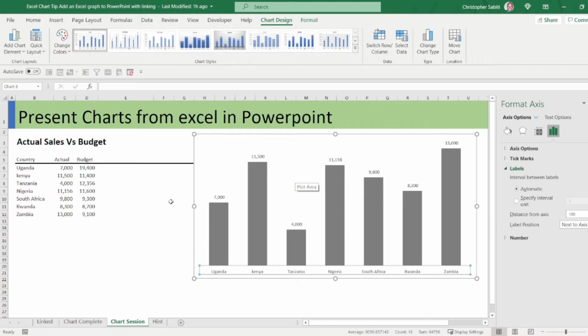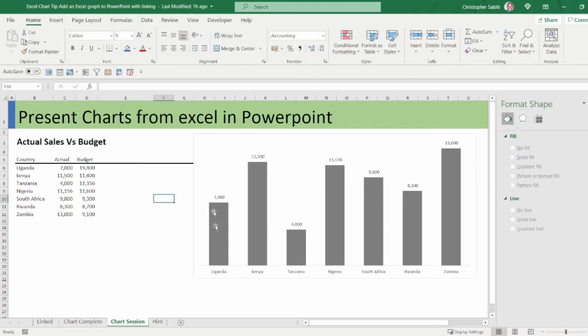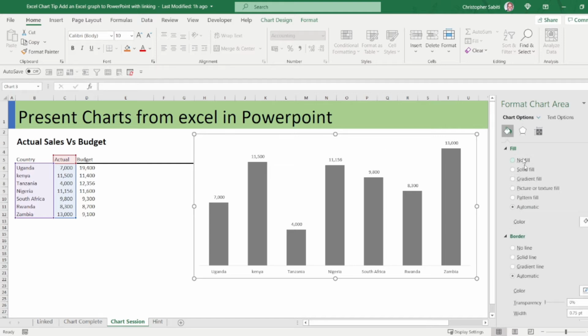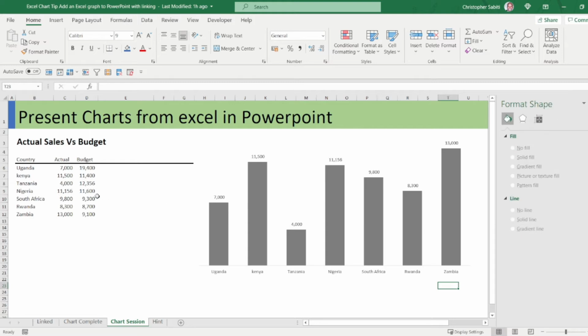All is done from there. Now, this is it. We can remove even the border, so we don't need any border on our chart. Now, the next thing is we are going to look for the best or the largest cells, the two best countries with the largest cells.